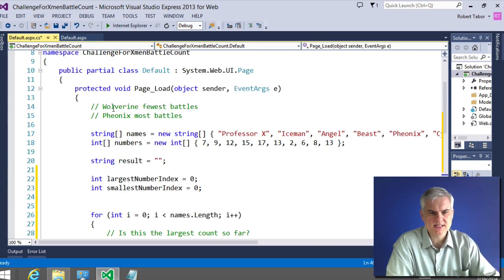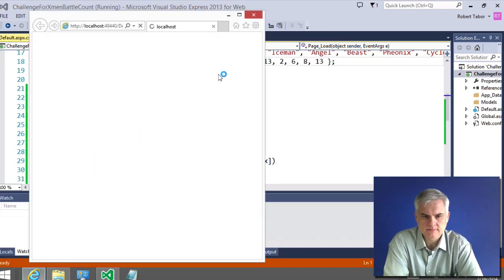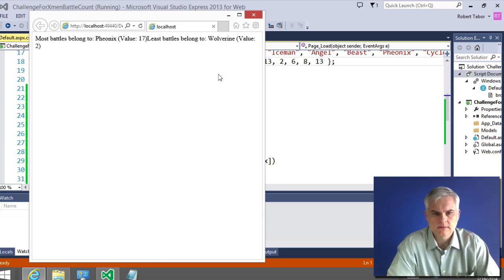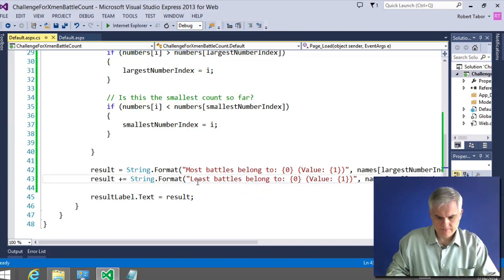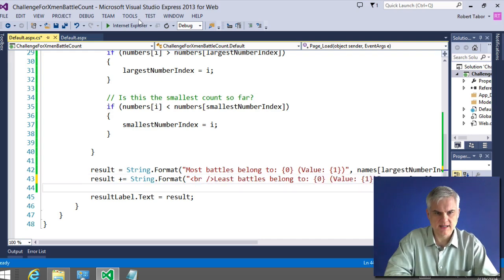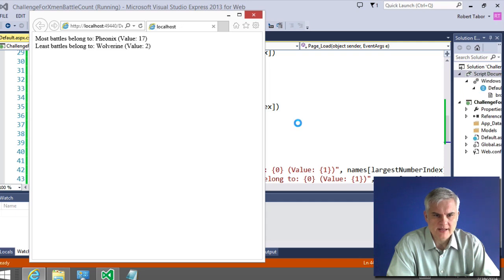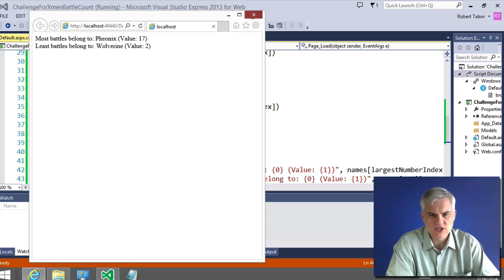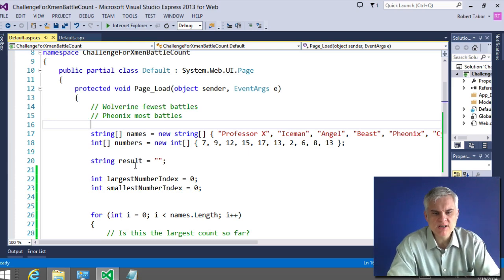So we would expect to see Wolverine has the fewest and Phoenix has the most. If we solve this correctly, that should be what we see. Okay. One little problem here. Let me add a break and then run it again. Okay, that's more like it. So the most battles belong to Phoenix and the least battles belong to Wolverine, just as we set out to find. Okay, so that's the solution.